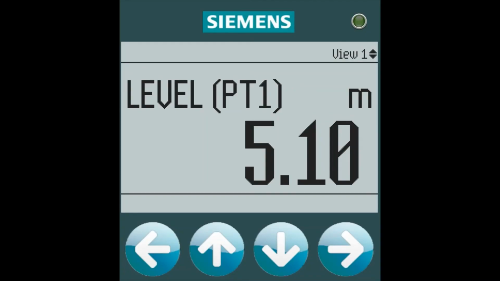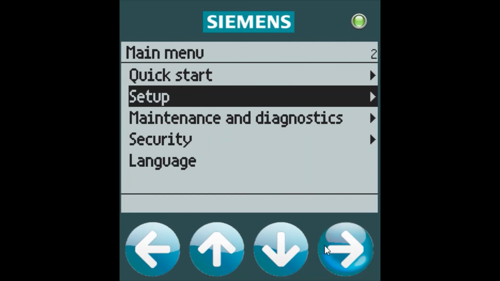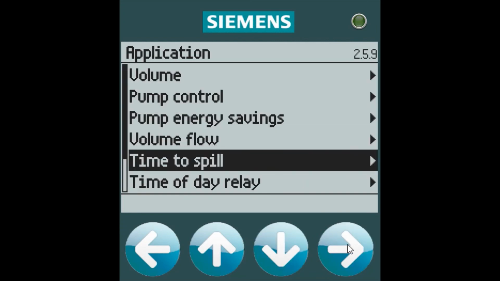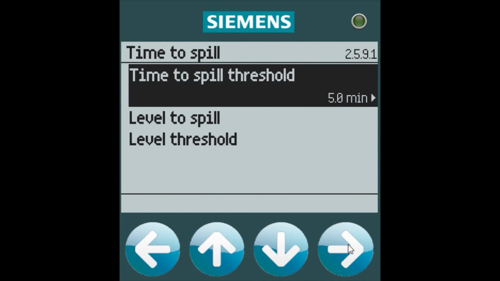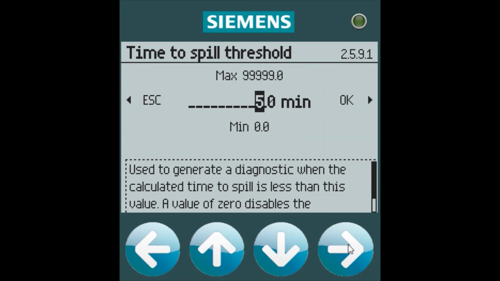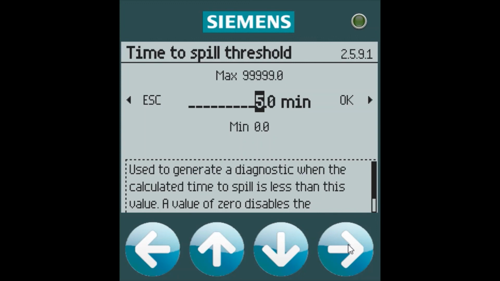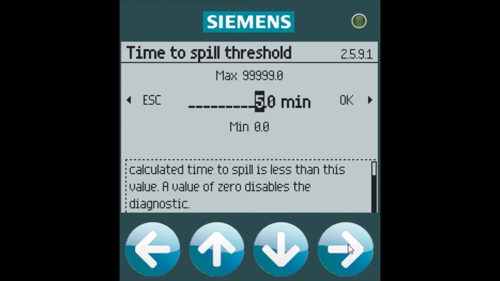Once the SITRANS LT500 has been successfully configured, we can set up the time to spill function. Under the Setup menu and Application, we can find the time to spill menu. The time to spill threshold is the amount of time required for the end user to properly react to an imminent spill condition. In this particular case, the default is 5 minutes. We want to ensure that we set this value so that the customer or end user has enough time to react to a potential spill condition.